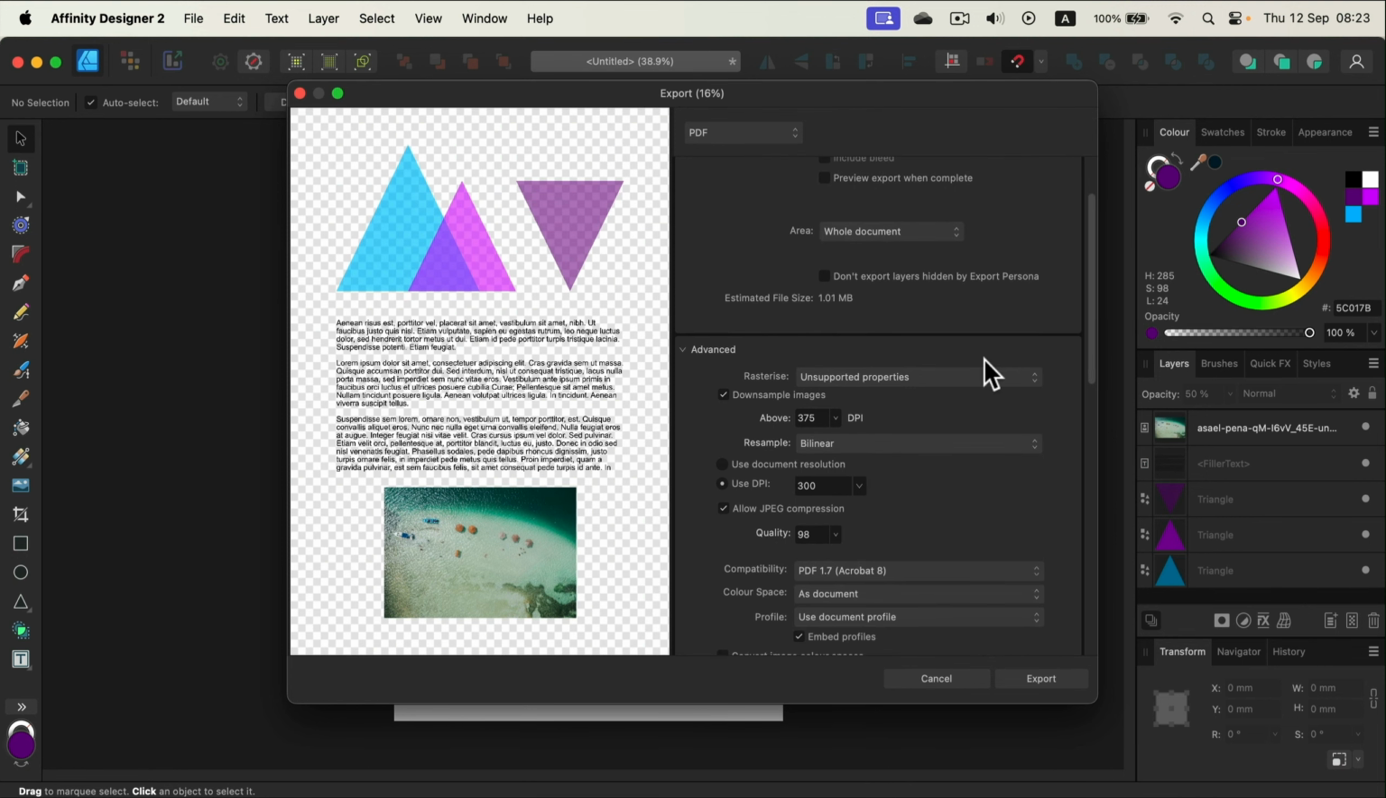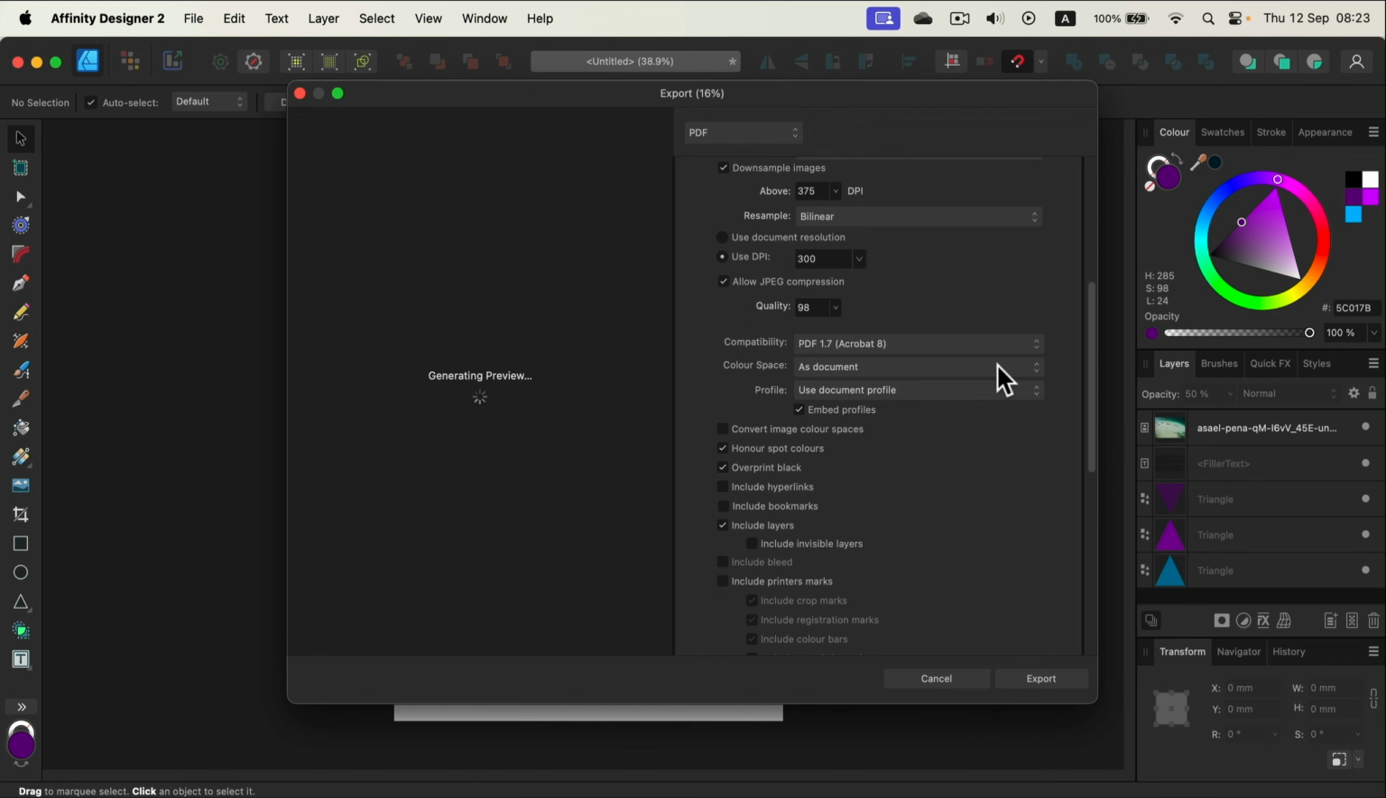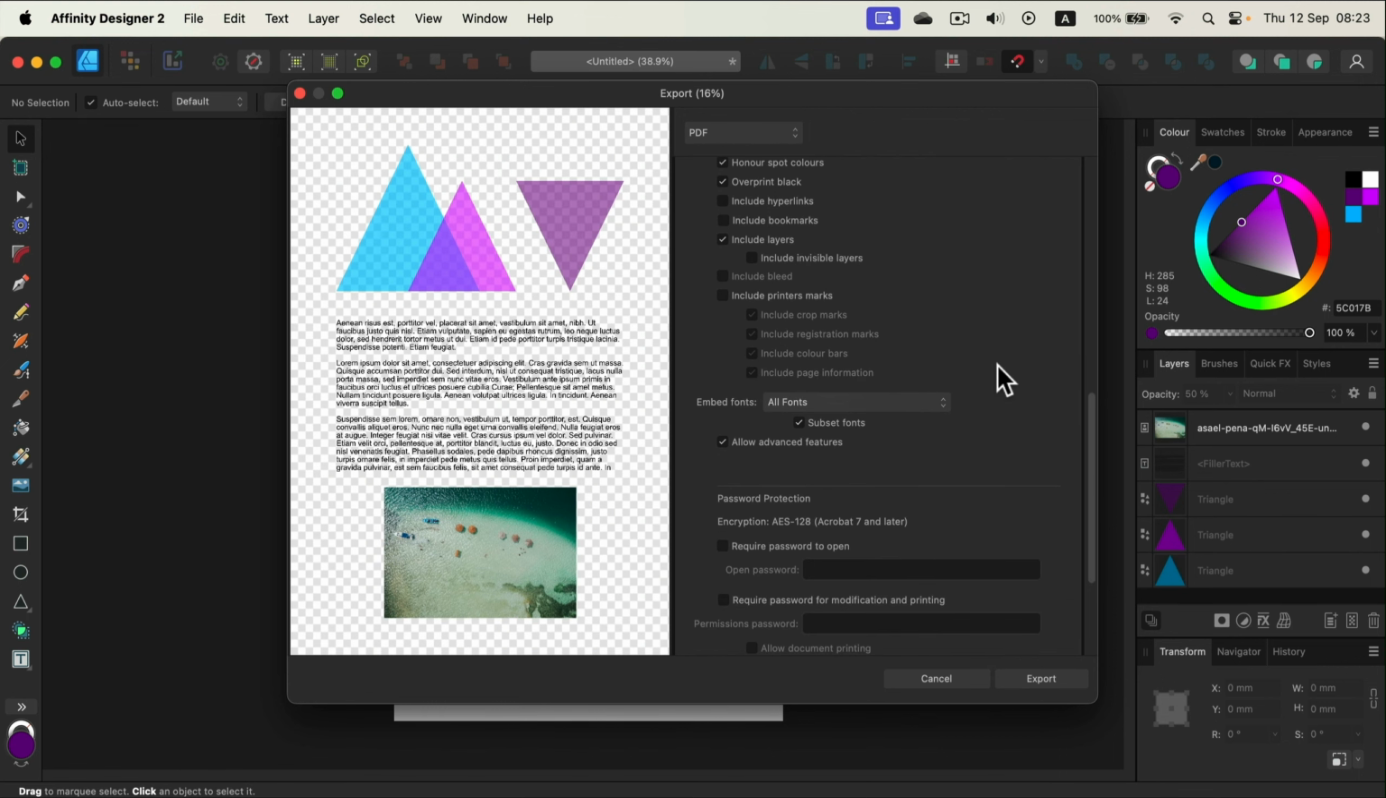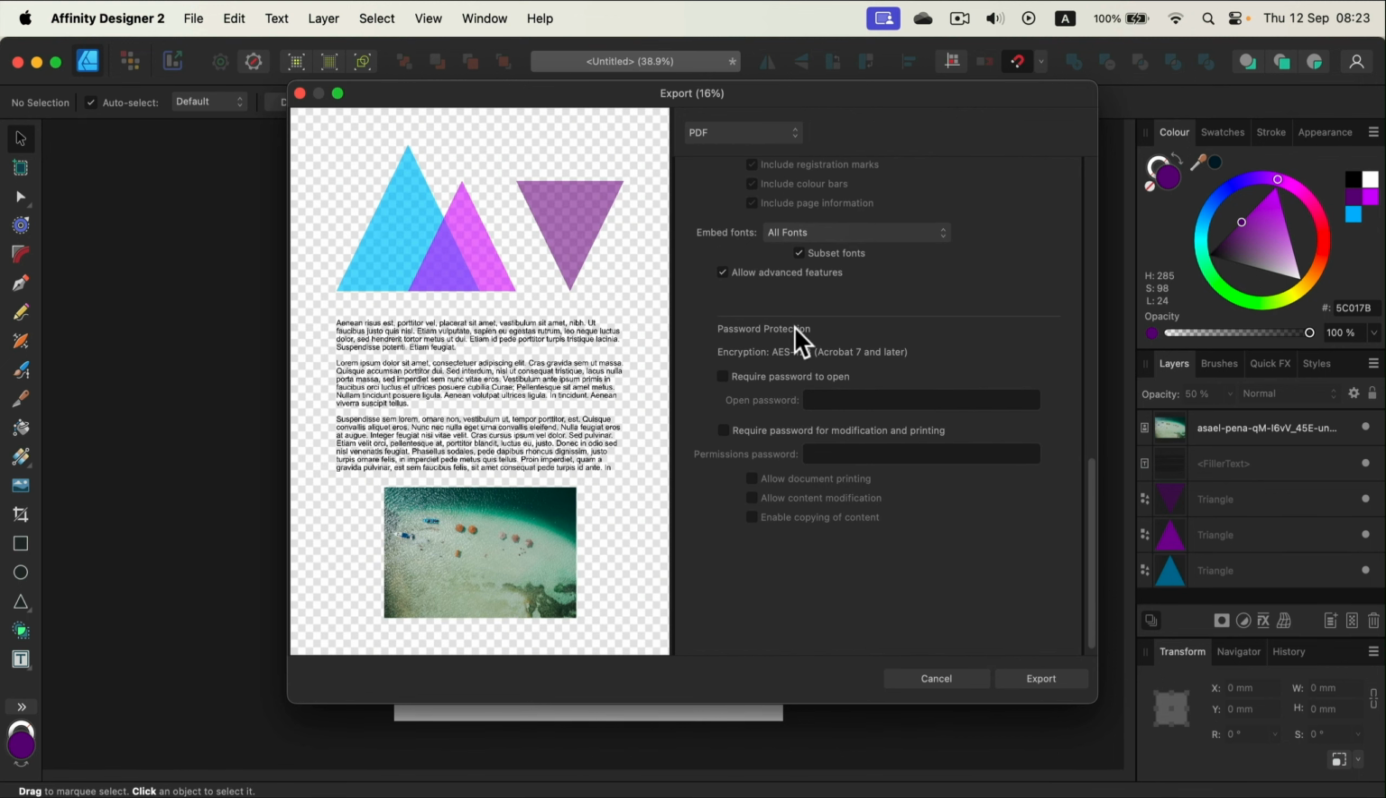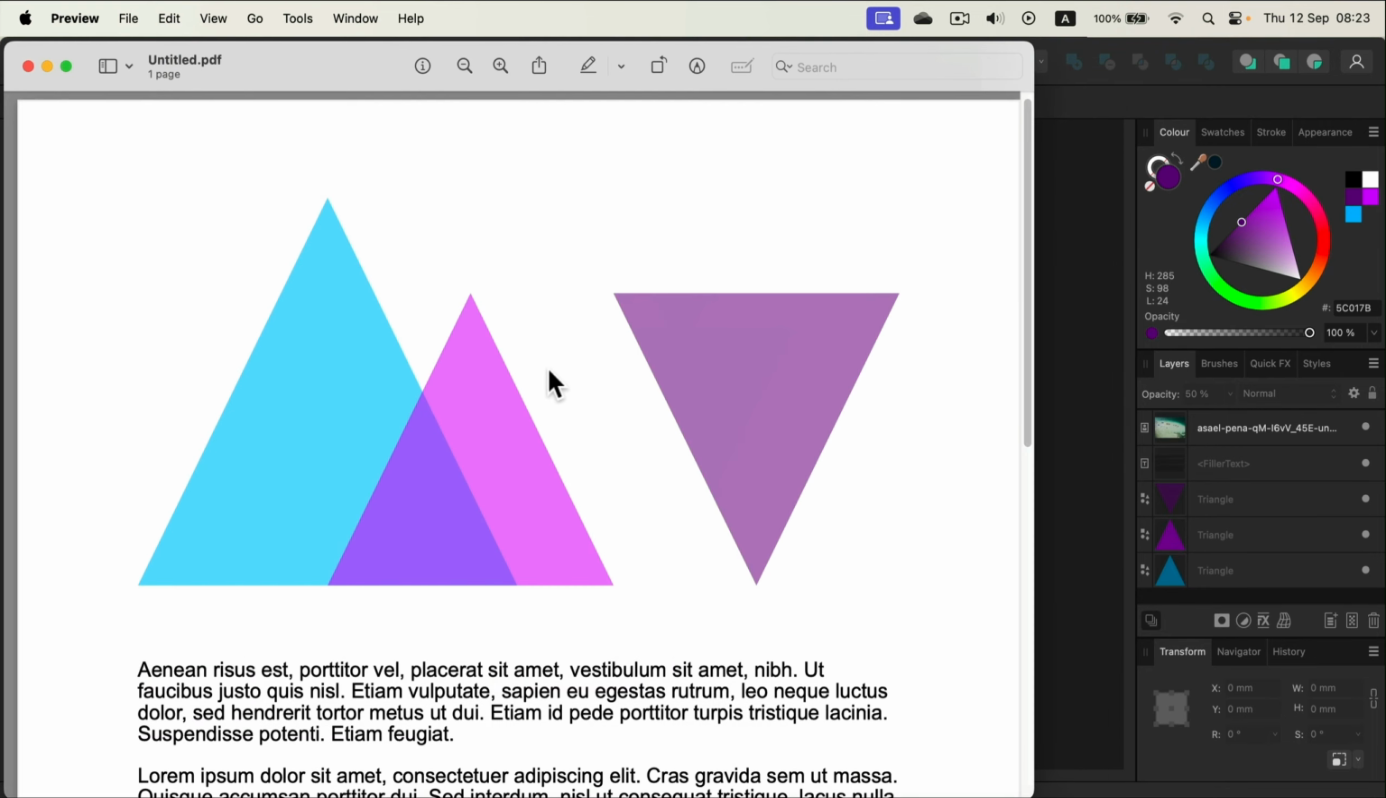We got some additional options here. And we can even set up password protection for this PDF document. So before people can open it up, they must type in the password. That's not the case today, so let's just click Export. And here it is, a PDF document.